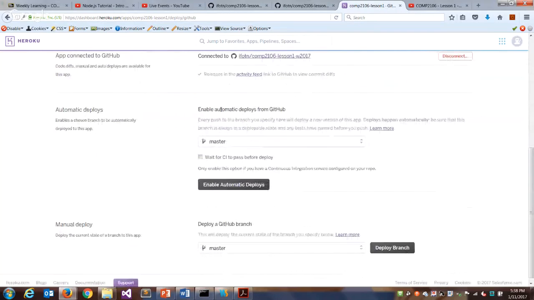And then I have the option to enable automatic deploys. So I think you did this with Azure with Tom, right? If we enable that, it means anytime we push a new commit to GitHub, it will automatically sync to Heroku and upload our changes to the web live server as well. So I'll enable that.